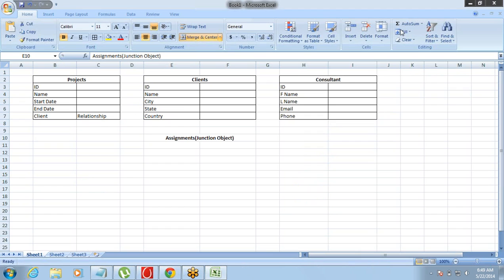To create a many-to-many relationship, you just need to create a junction object. The junction object will have an ID, it will have a project field, and it will have a consultant field. This is also a relationship field, and this is also a relationship field. So in a way, we are making this junction object the child of project as well as consultant. Through this, the project and consultant are also being connected. Got it? Simple.